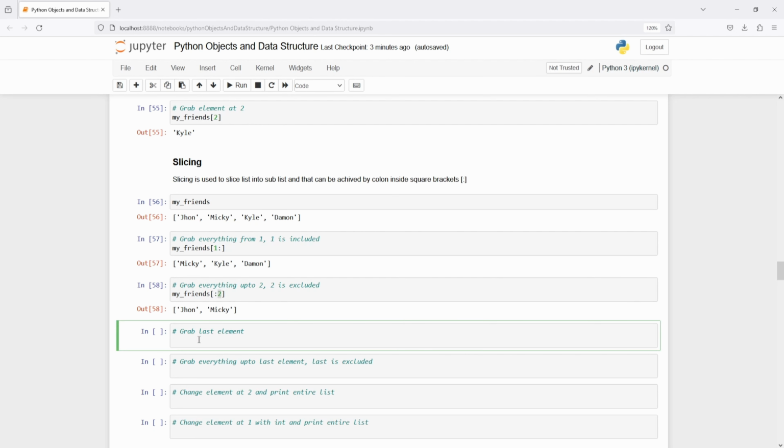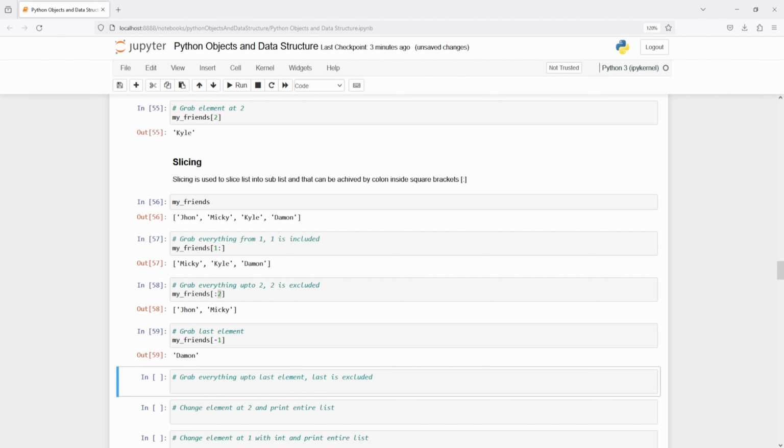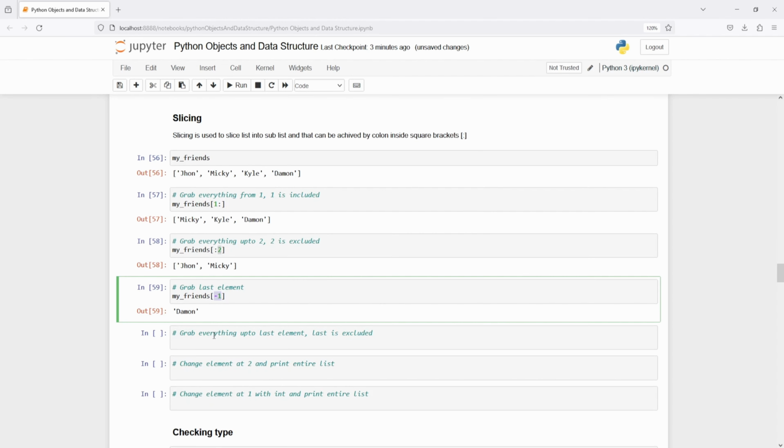And now let's grab the last element. Here I will just pass -1 inside the square brackets without a colon, and it will give me the last element, that is Damon. So for example, if we have a big list and we don't know how many items it contains, we just pass -1, and it will give us the last element.